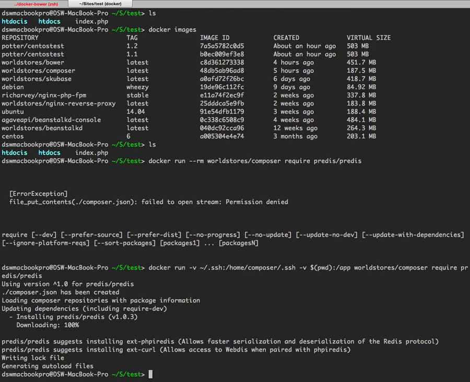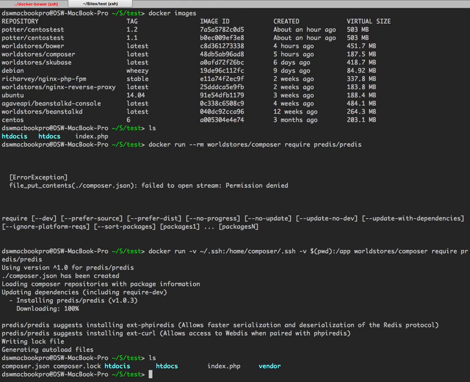Woohoo! Okay, so I think the problem was that I didn't mount the current working directory in, so it didn't actually know where to, it didn't have any place to install the Composer files, possibly. But you can see there, I've now got a vendor directory.